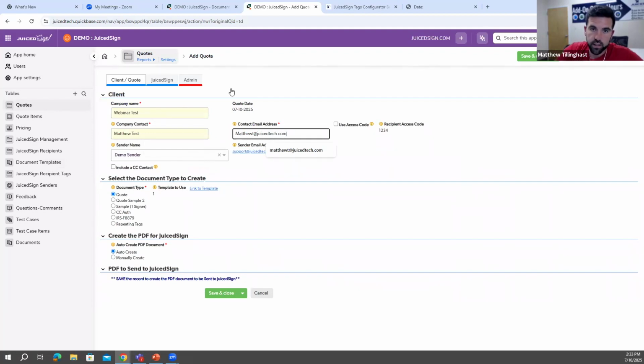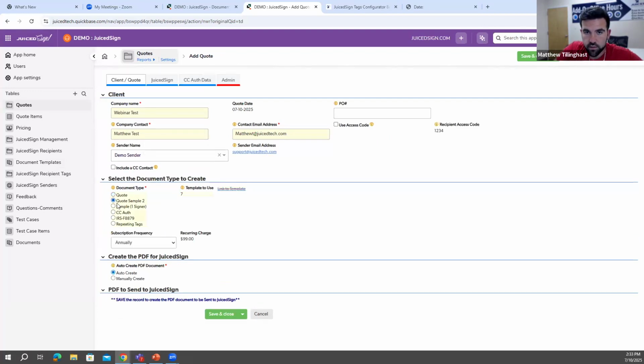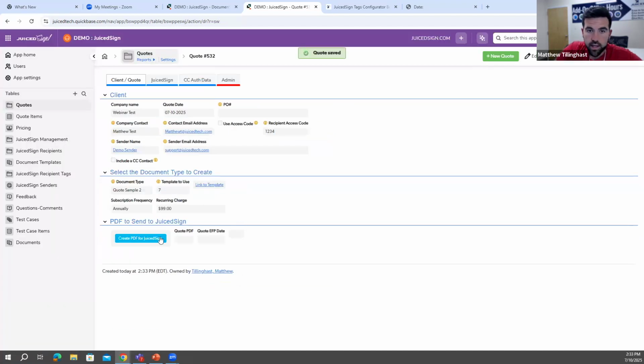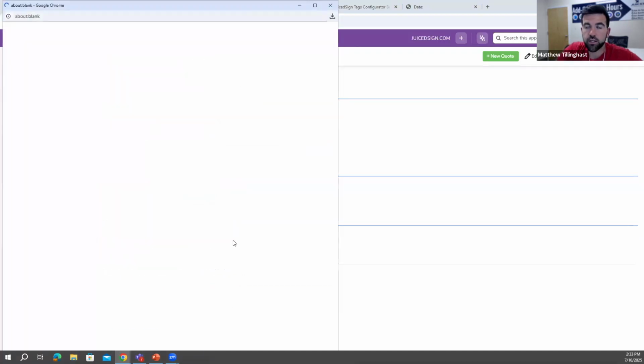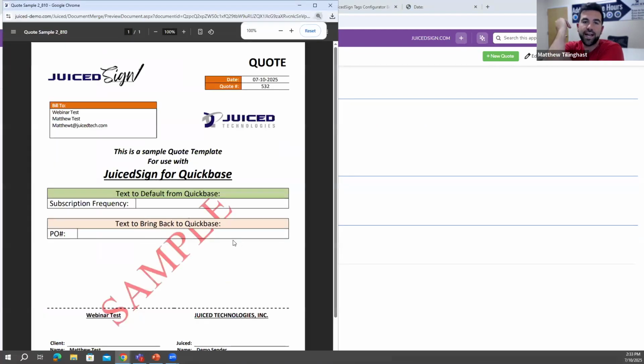JuicedSign.com. Right, this is our regular demo. What this is generating now is template 1. But I think even one of these is template 7. Template 7, right? Quote to use sample 2, right? I can go ahead and generate this, and I can create this document and use that as my template, right? So this sample now can be my template.